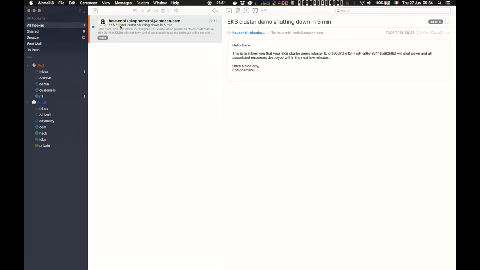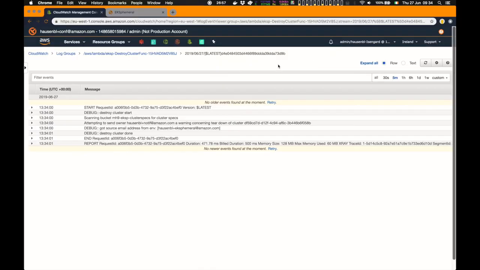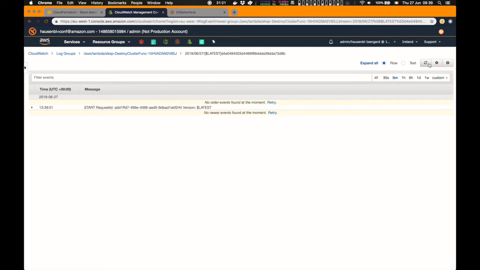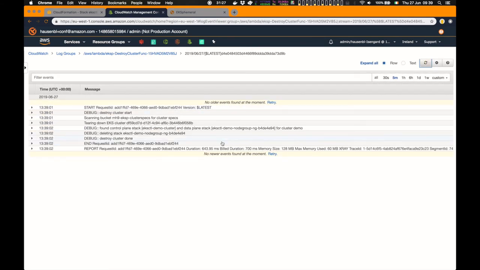So here's the warning. Hey, got 5 minutes left. In effect, it is a bit longer because the CloudWatch event is every 5 minutes, so you have actually more than 5 minutes. But don't rely on that. So if you want to prolong the cluster, now is a good time to do that after receiving the email. Otherwise, some 5 minutes later, the destroy function actually does its job.